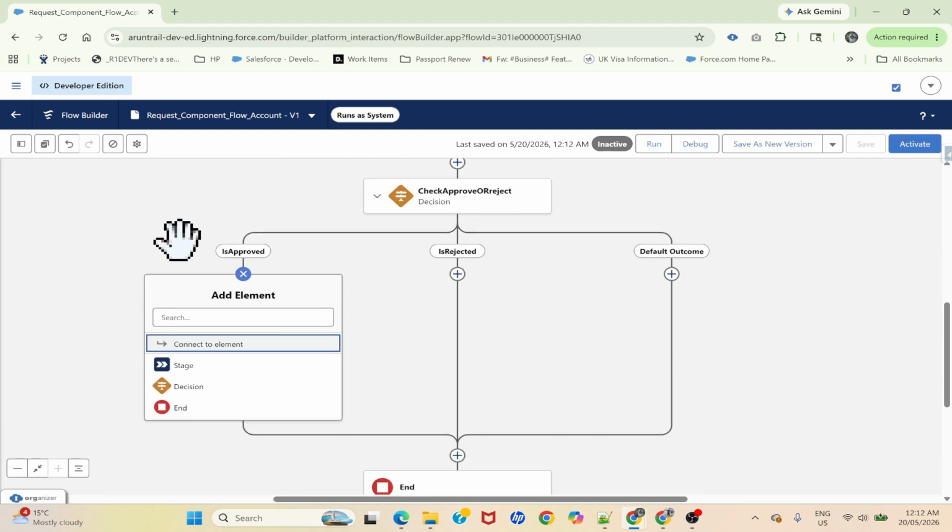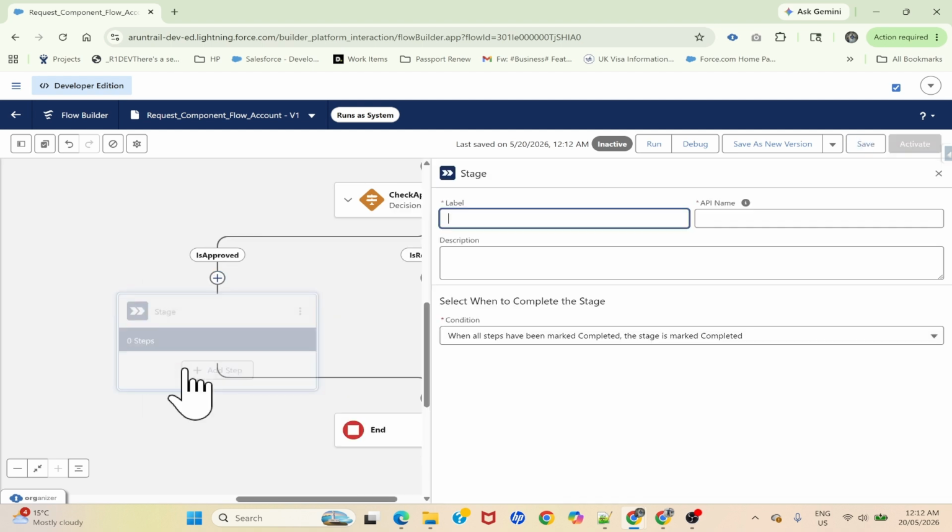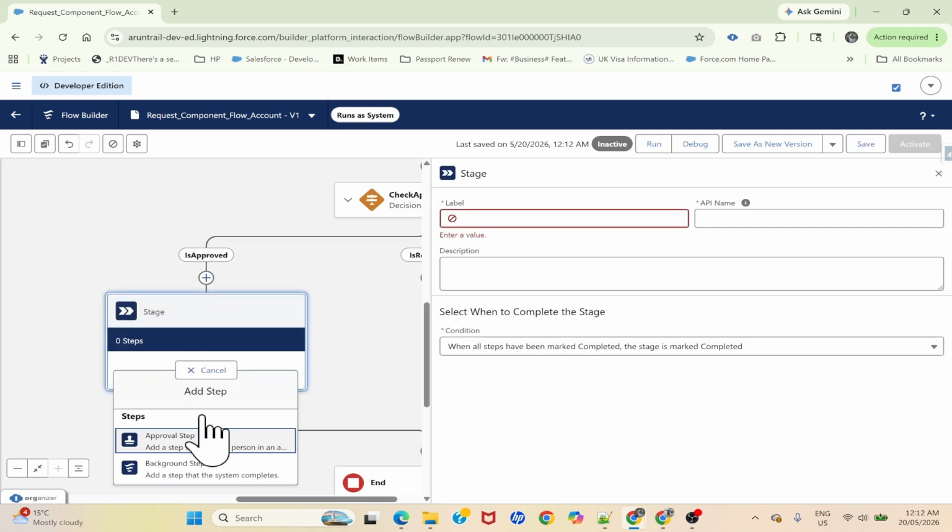Now we will update the account status. So how will we update it? We will use a background step. Click on the stage, and in this, add the background step.